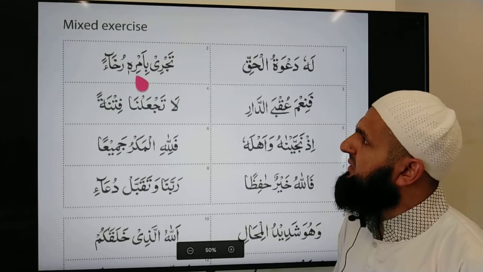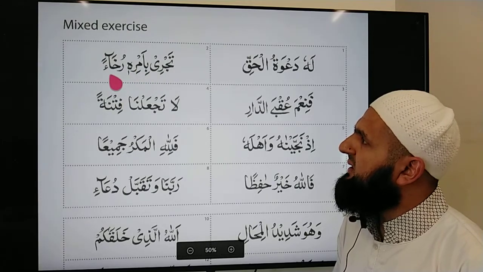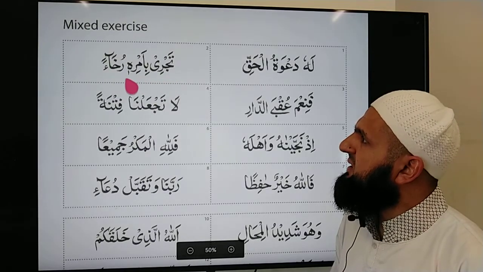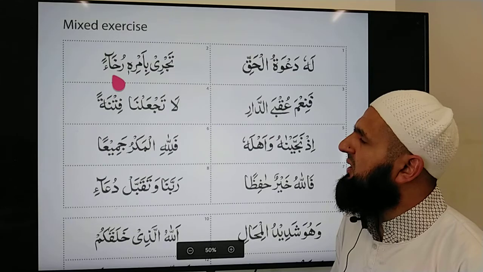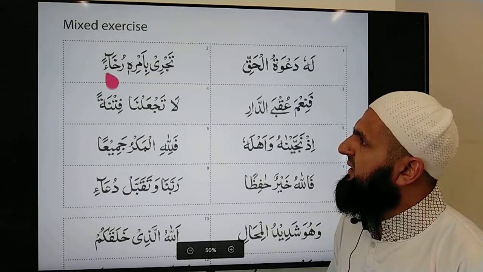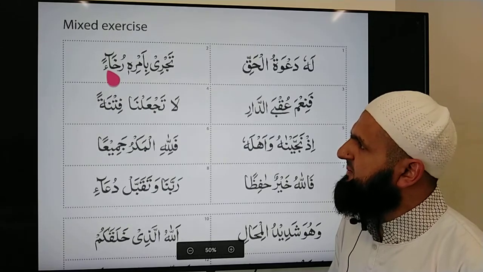Box number 2. Tajri bi amrihi rukha'an. Tajri bi amrihi rukha'a. So if we're stopping here, the hamza basically stretches with the alif.